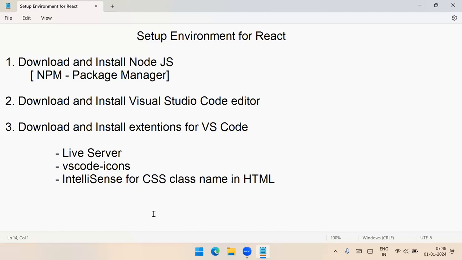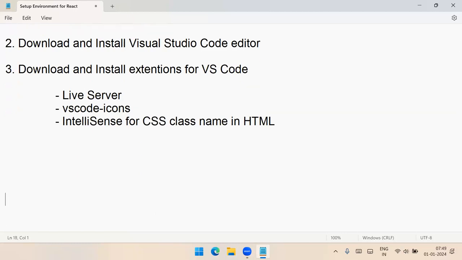Later, some more important React related tools will be there. We will see them and set them up. Initially, to start with React development, we can have these installed in our PC. One is Node.js, another is VS Code, another one is extensions for VS Code. Now, next, once you set up the environment, we will see how to use React in a project.